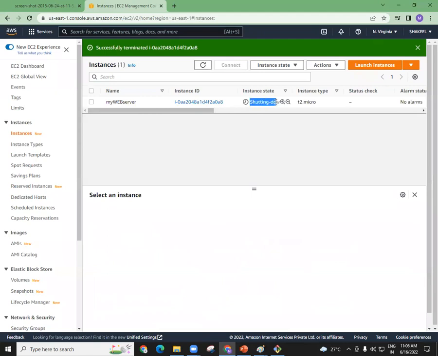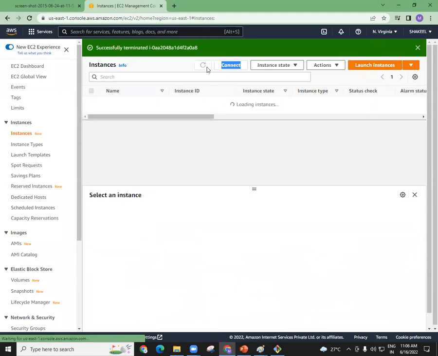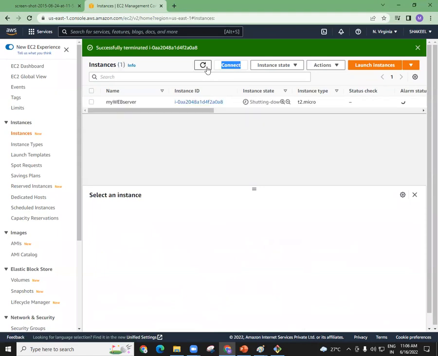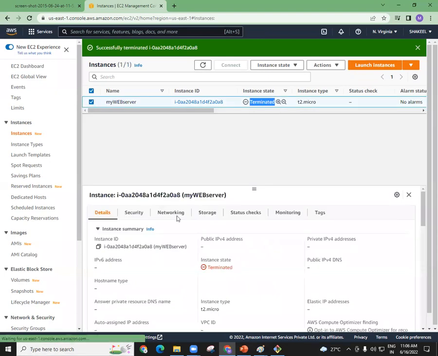Still it is showing shutting down. So hopefully it will not come there. Let it shut down completely. Yeah, now it is showing terminated. That means that machine that I have created is deleted permanently now. Now, can you just enter the same IP address, whatever IP was there? So right now it is disconnected. You're not able to see it right now.